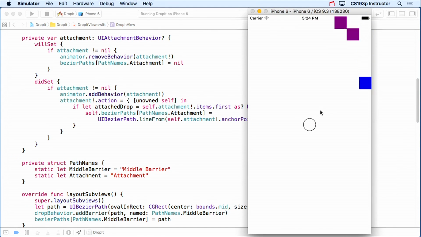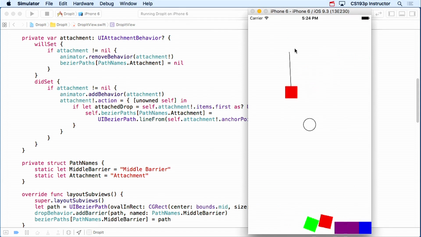Okay, so let's see if that works. All right, let's drop a few down. I'm going to grab the next one. There it is. Okay, so now we can see a lot better what we're doing here. So we balance it. Okay, got it. Make sense? All right. So that is all I wanted to show you for behaviors. Any questions about all that stuff? I showed you a lot of behaviors there: attachments, colliders, item behaviors, gravity. Okay, so that's plenty of stuff to help you get started on your homework there.